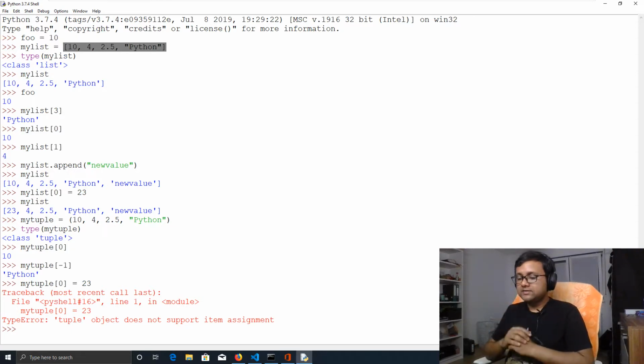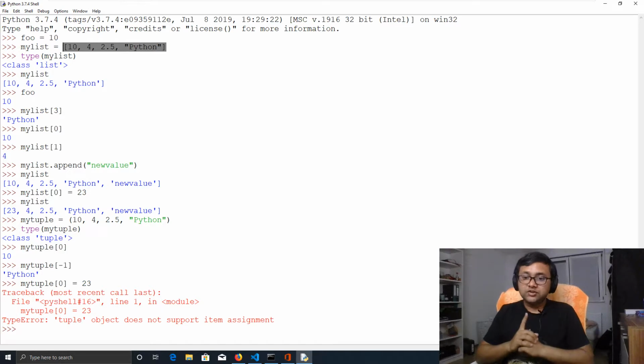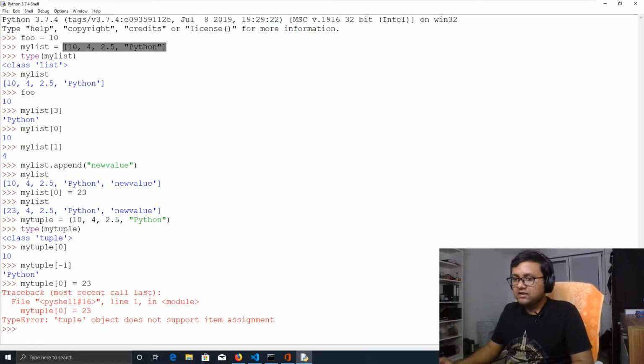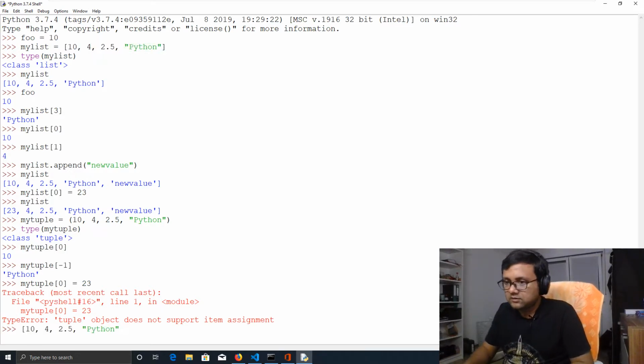There is one last collection object that I would want to talk about, and that is dictionary. So let's create a variable called myDict, and dictionaries are defined with curly brackets. That's the only bracket remaining, as you can see.